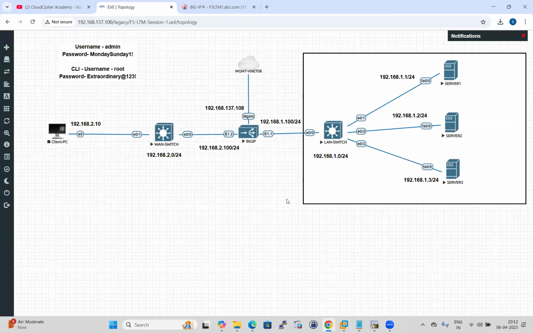Hello everybody. So this is our continuation of F5 LTM. We have already covered three sessions, so this is the fourth session. This session is about the VLAN and self IP, and we'll configure our backend server.